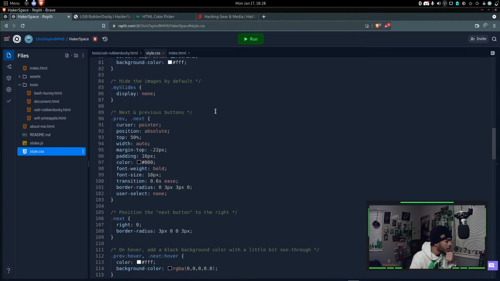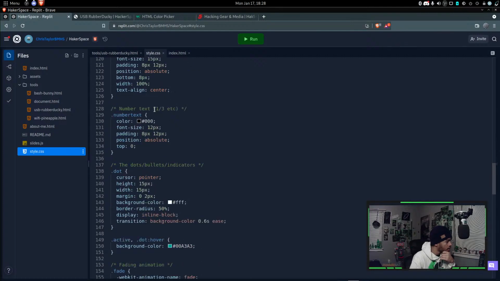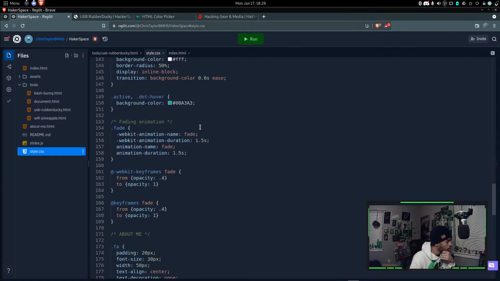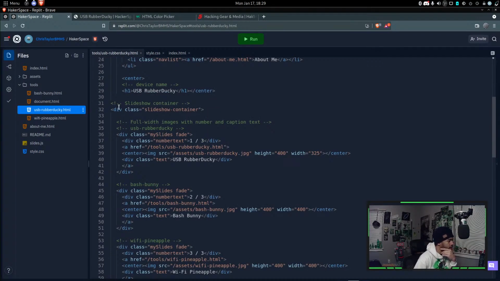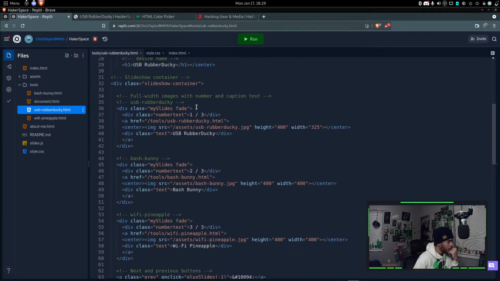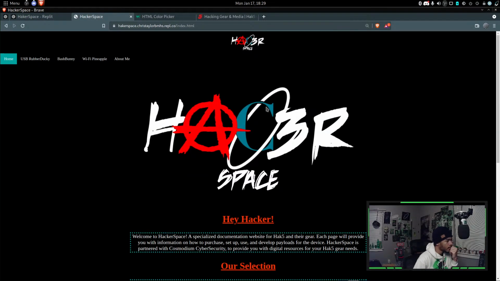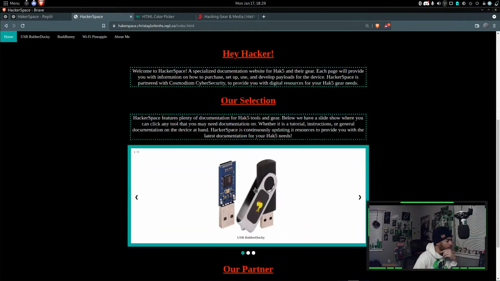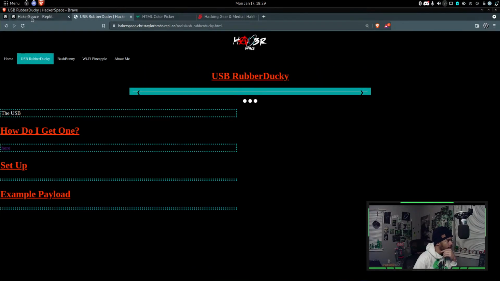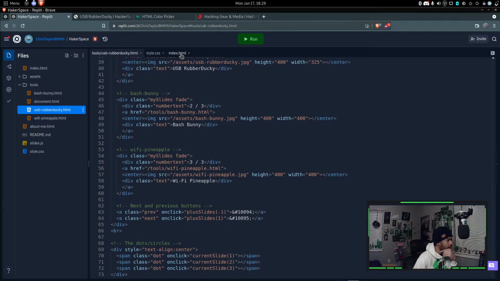So slideshow container. Slideshow container looks fine. Cool. So then if we go onto our tools, we have our slideshow container, which is this div slideshow container. USB rubber ducky. Like if I go on the home page, right, and then let's say we click on USB rubber ducky, that doesn't work. Did I forget something from the index? Should I just recopy it?